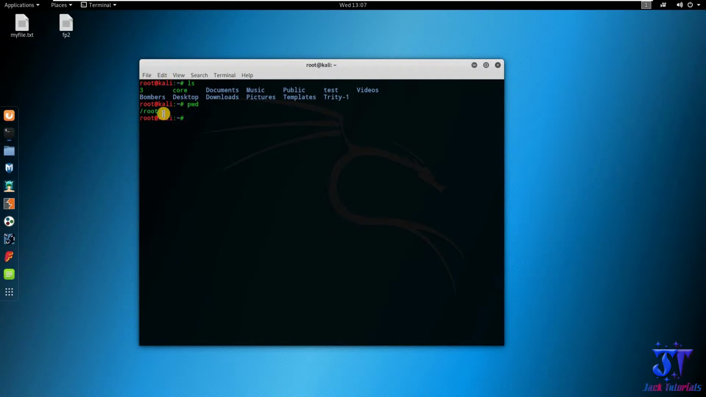Now you see here my current directory is root, and we also have the change directory command which is cd followed by the directory name. Let's say I want to move to desktop, then just type in desktop here, and as you hit enter you'll see this has changed. And then if we want to know our current directory, just type in pwd. Now you'll see here root and desktop, which we have changed from root and then to desktop.